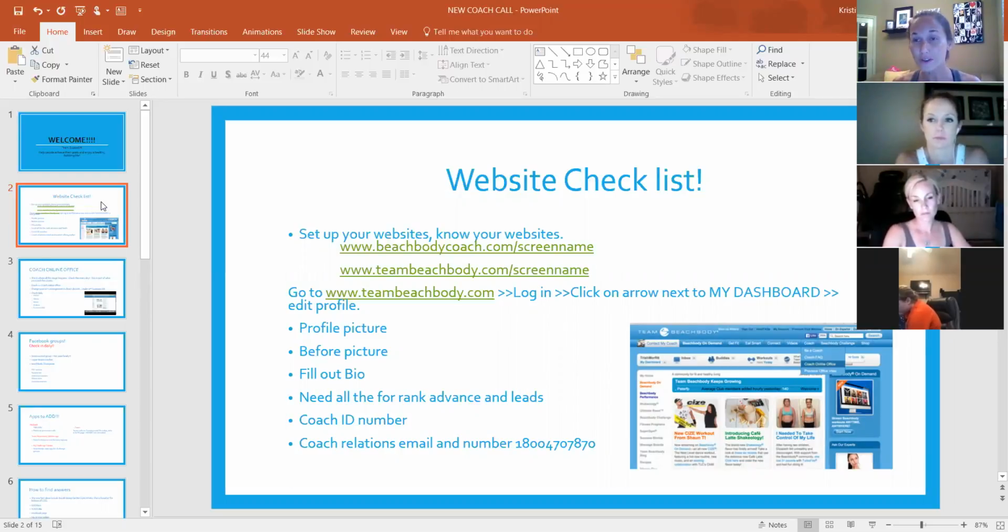So you want to make sure you have already set these up with your profile picture, your before picture, and that can be any picture. Make sure you have your bio filled out, and then just a couple of things to know. You have to know your coach ID number. That's like your new social security number. And you want to know the coach relations number and how to email them, which once I go to the website, I'll kind of show you that also.